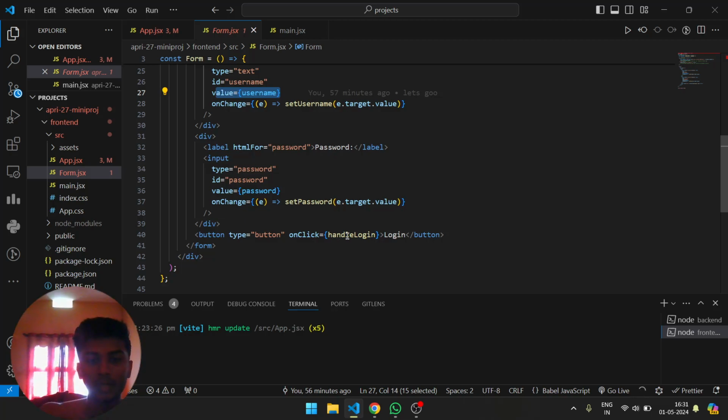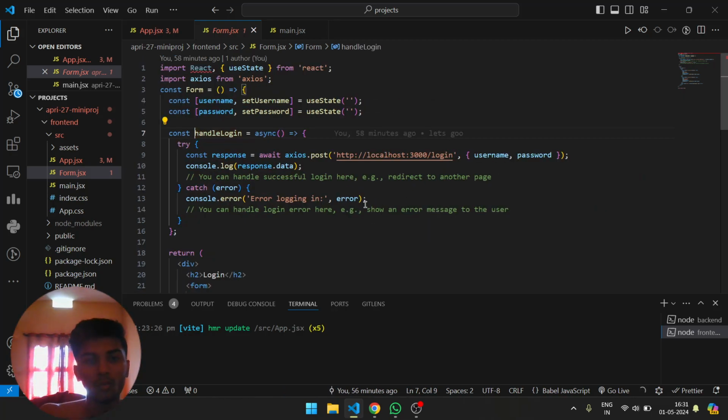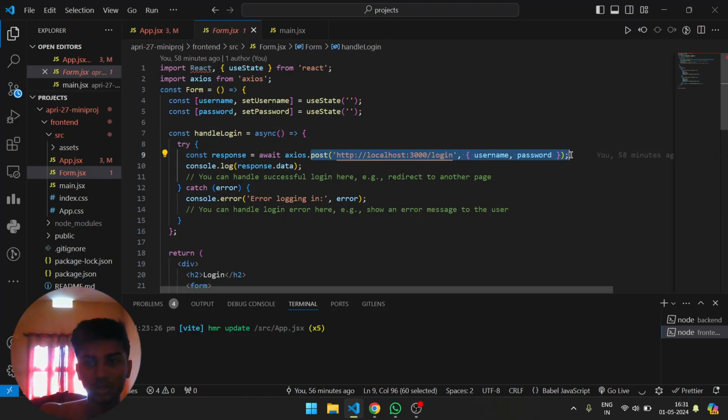That is done by this, so let's see what it does. We are sending the data as a post request to this URL. Imagine you have a parcel that you have to send to a particular address. That is the address here. We are sending the username and password to this address. We'll think about this address later, as that will be handled in the backend.